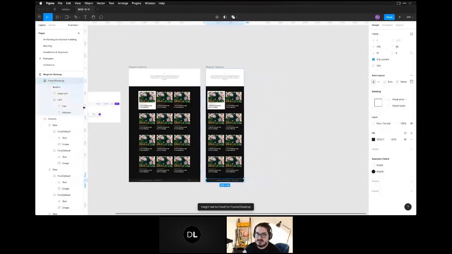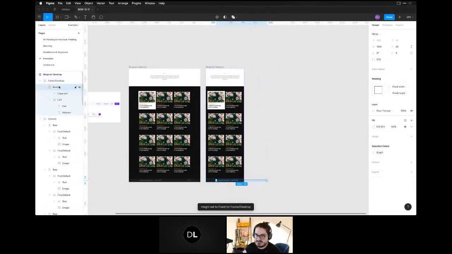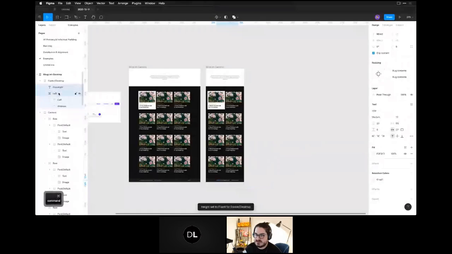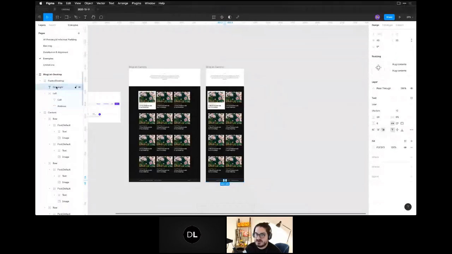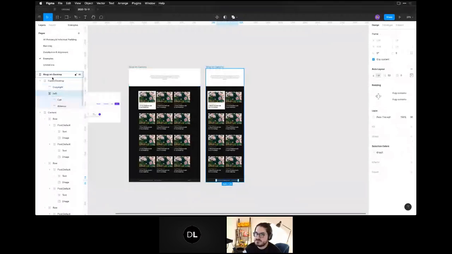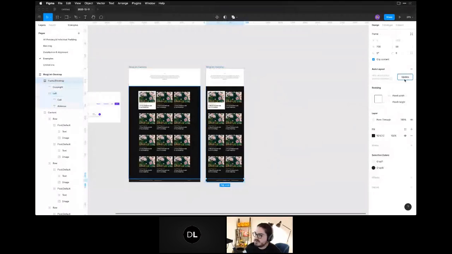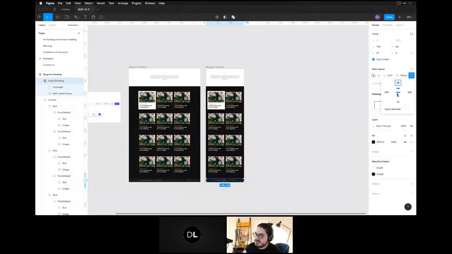And then set this stuff here. So we've got this bottom here. I can ungroup that. And I've got the copyright here. And then I've got the left-hand side stuff here. So I would take this one and update that to the latest, and then set this to space between and set that to a horizontal layout.